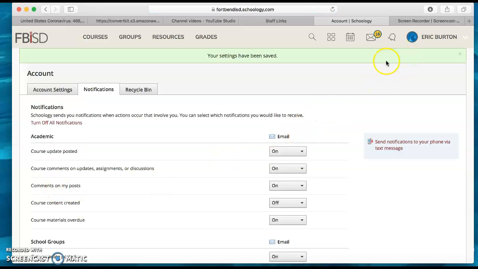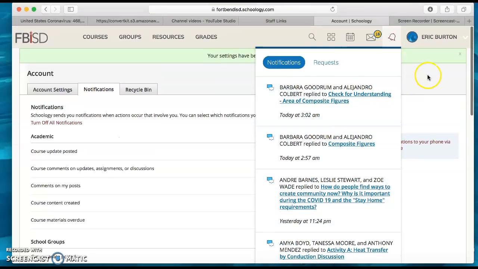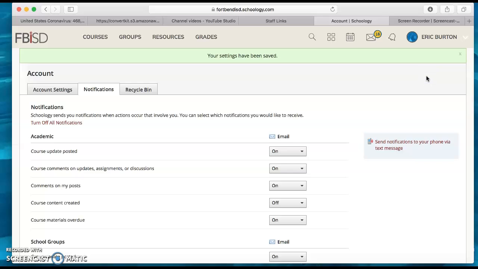And now, from here forward, up here in the upper right-hand corner, we will see this bell, and the bell will show us notifications that we have received, if it's feedback or whatever, responses to things.